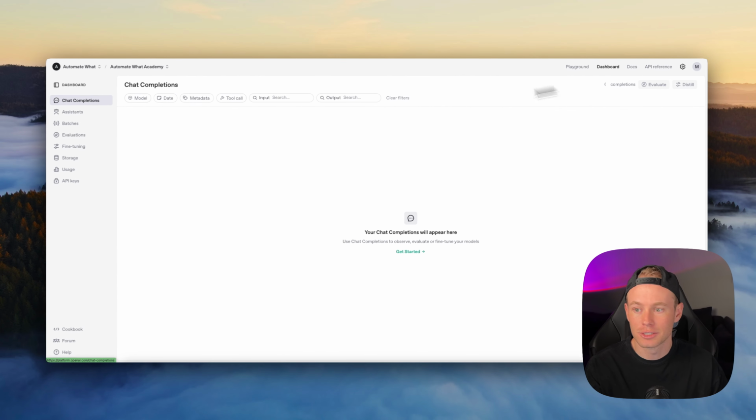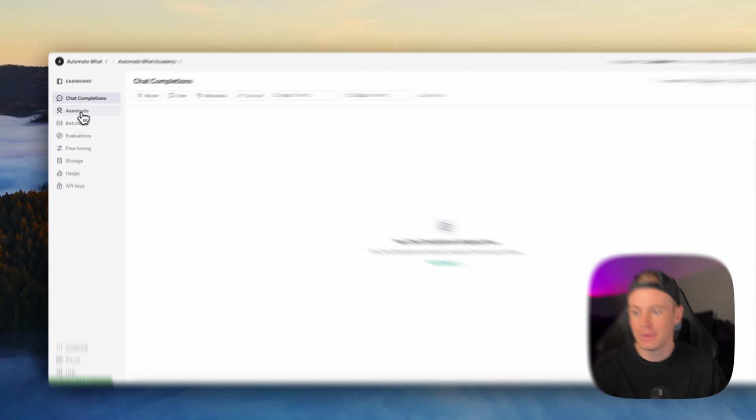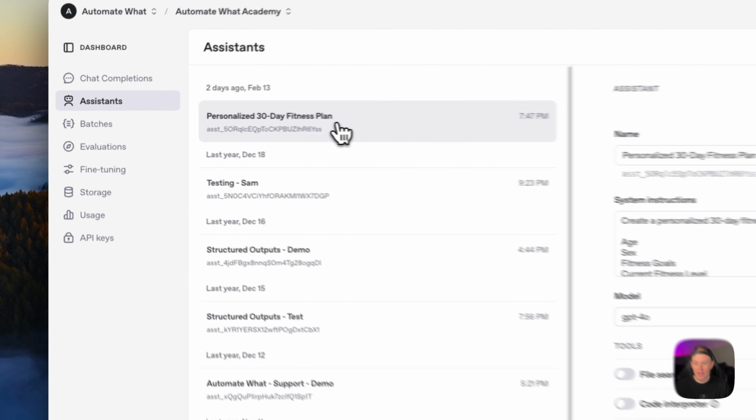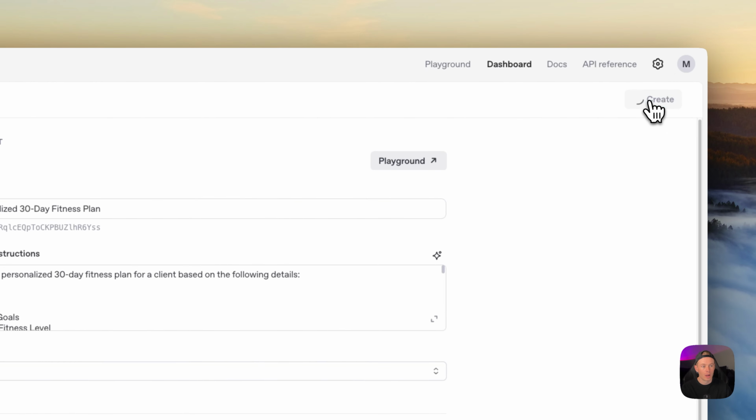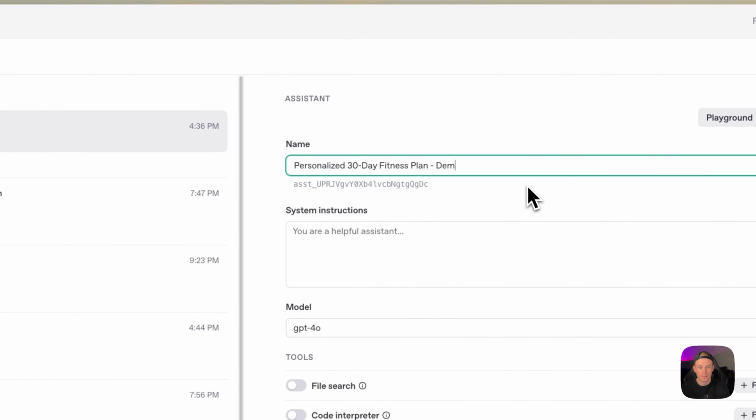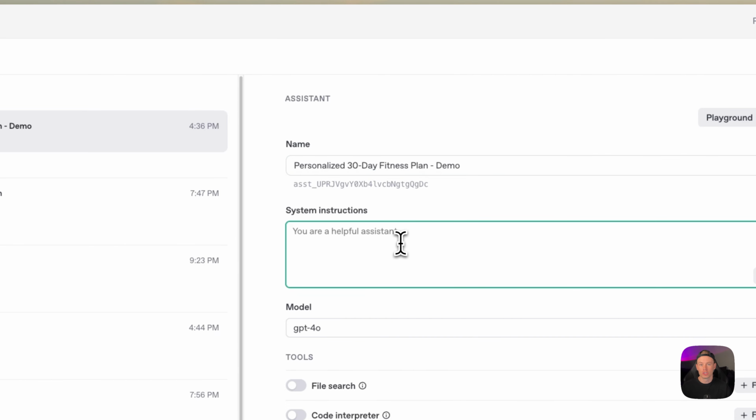So you'll go to dashboard. Again, this is the OpenAI API. Go to assistants, and then you're going to want to create a new assistant. So I already created this one right here. Let's go ahead and I'm going to create a new one with you guys on this call. So I'm going to hit create, and let's give it a name. I'm going to name this one demo, and our system instructions.